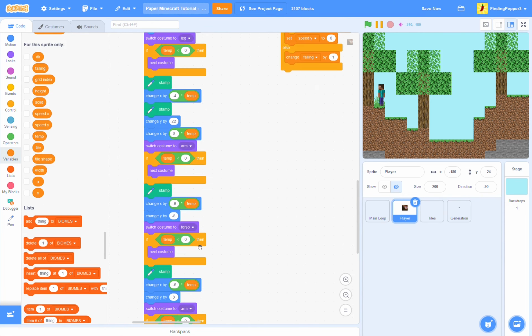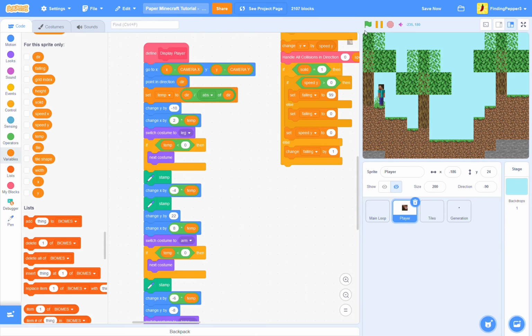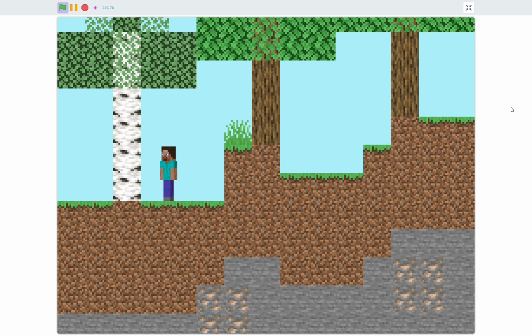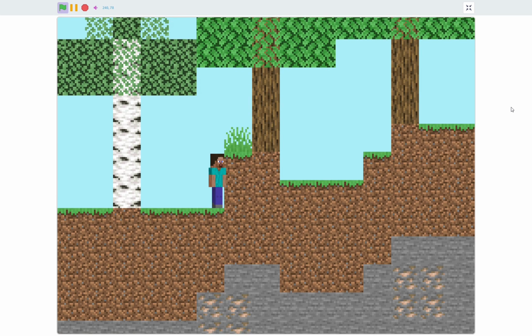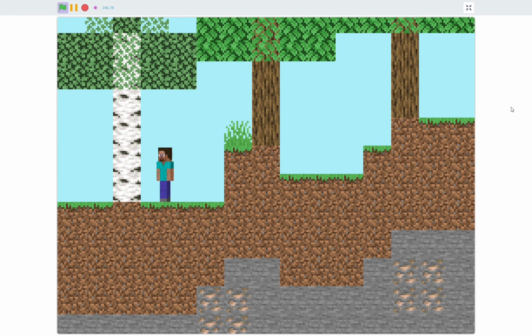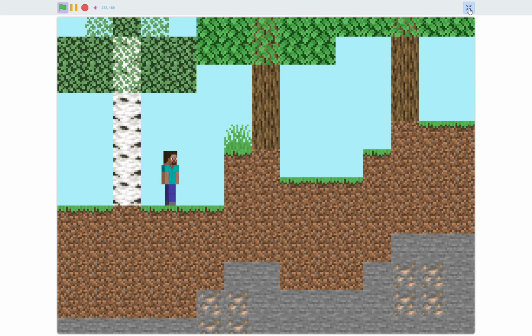And make sure you got this for every single change x. It's important. If you see something off, that's probably why. And look, here we are. We look just fine in both directions. Now, shall we add some walking animation and jumping animation maybe?